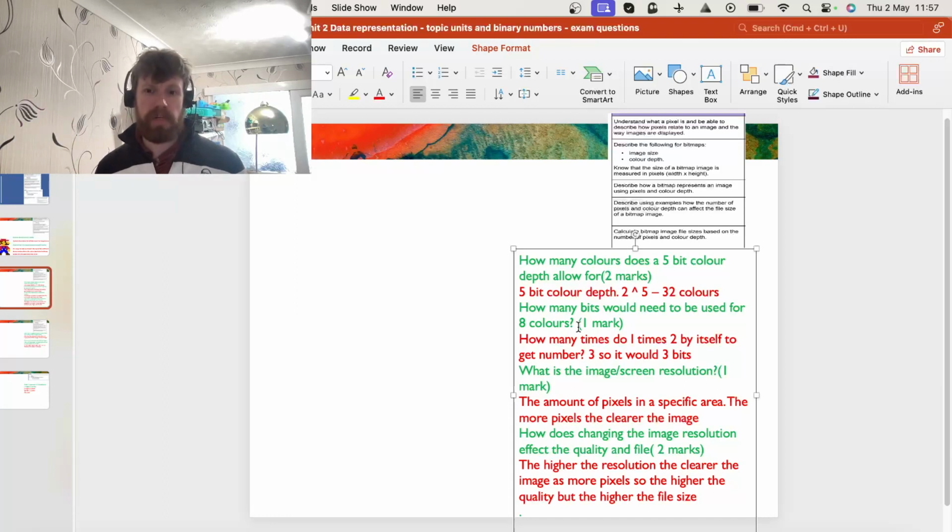How many bits would need to be used for 8 colors in a color depth? Again, we're going to just do this. How many times do I have to times 2 by itself? So 2, 4, 8. So that's going to be 3 bits that we would use in this case. What is the image or screen resolution? So image resolution, screen resolution: the amount of pixels in a specific area. The more pixels, the clearer the image.